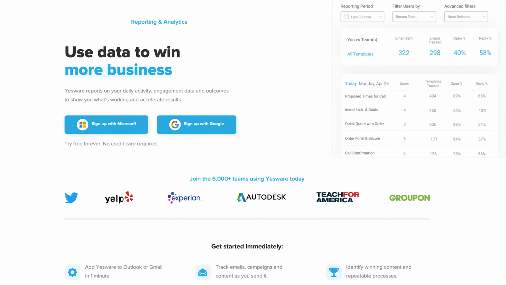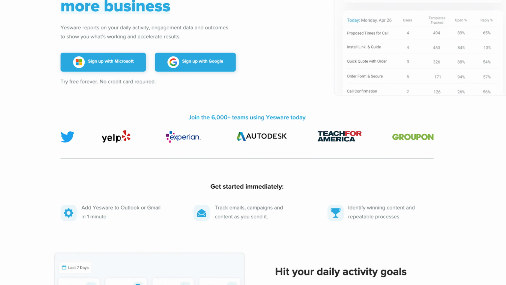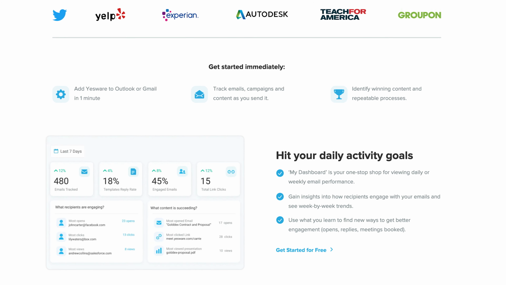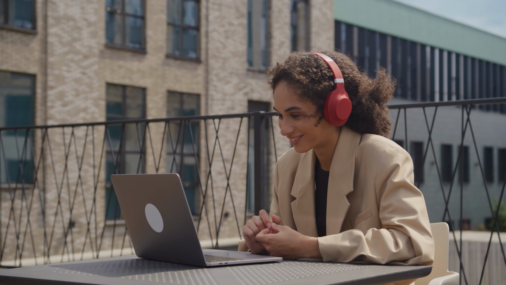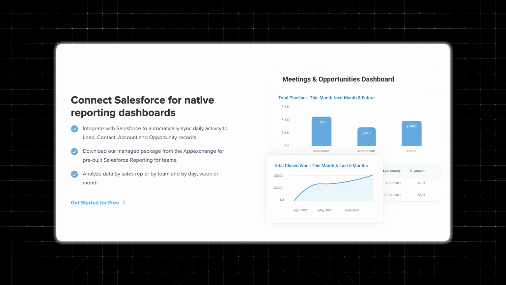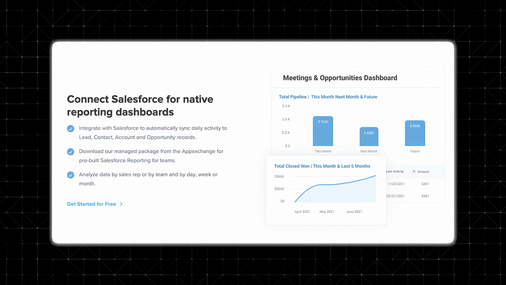Reports and analytics. Now, beyond individual tracking, Yesware gives you a full dashboard of performance data. You can see how your emails are doing overall, like open rates, reply rates, link clicks, and best performing templates. This is where things get really helpful. So instead of guessing which subject line is better or which follow-up works best, you have actual numbers to guide you. And if you're working with a team, you can see how everyone's doing. Who's getting the most replies? Who's getting ignored? It's not about micromanaging. It's about getting better together.